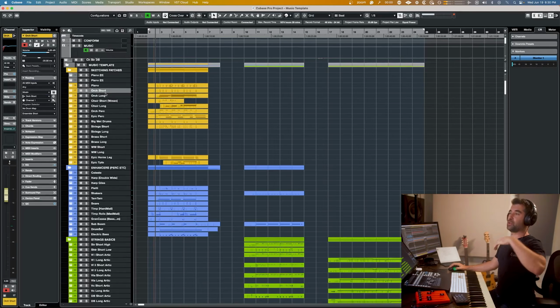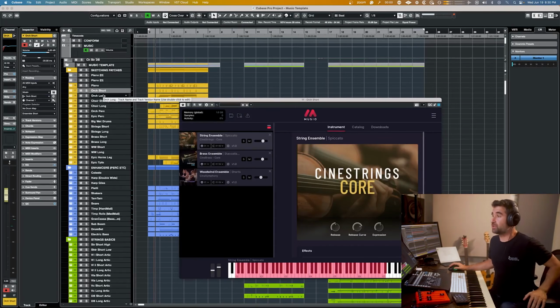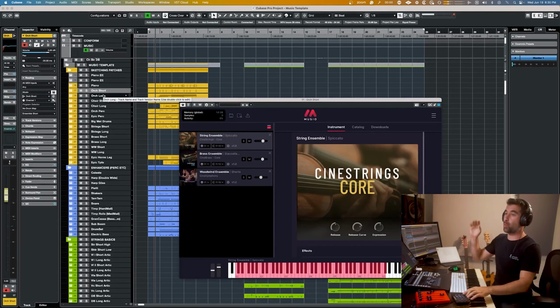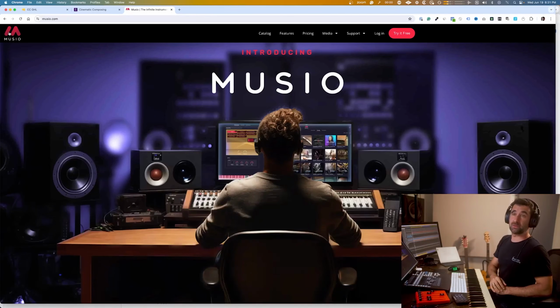And this leads me to what I've said at the beginning that I was going to mention. We use Musio for this. Why do we use Musio? It's because, in our opinion, it's the best sounding orchestral instruments at this price. So yes, you will have to download Musio. You can get started for free. You can find the pricing information here.